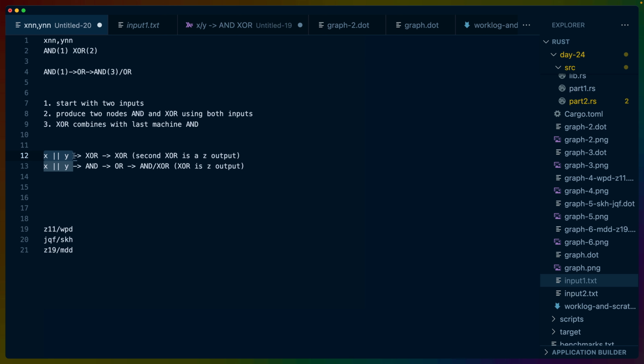So if you are at X and Y and you see the XOR branch, then you follow that to the next XOR. That is usually the Z output most of the time. It's supposed to be the Z output. If you follow the AND branch, it should hit an OR node and then split again into AND and XOR, where the XOR is the Z output.